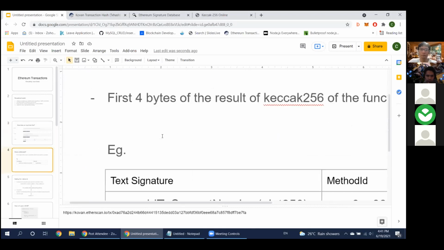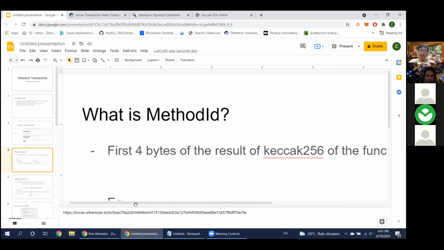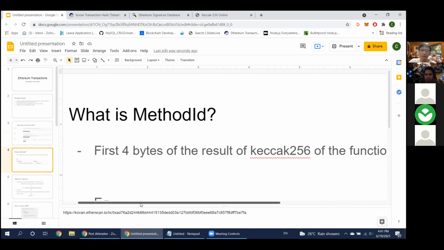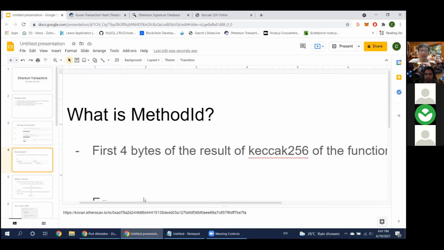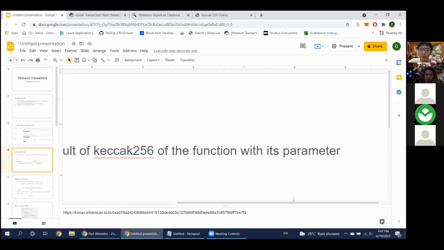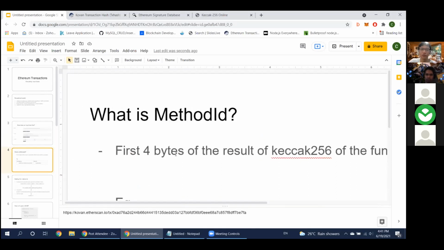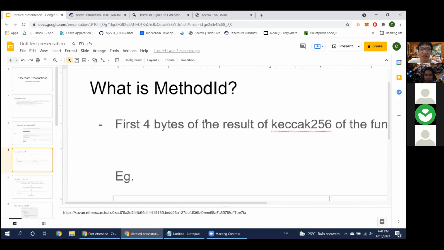All right, so let's first talk about method ID. What is method ID? Method ID is actually a fancy name to say the keccak256 of the function and its parameters. And take note, it's only the first 4 bytes. Okay, I know that sounds more fancy.